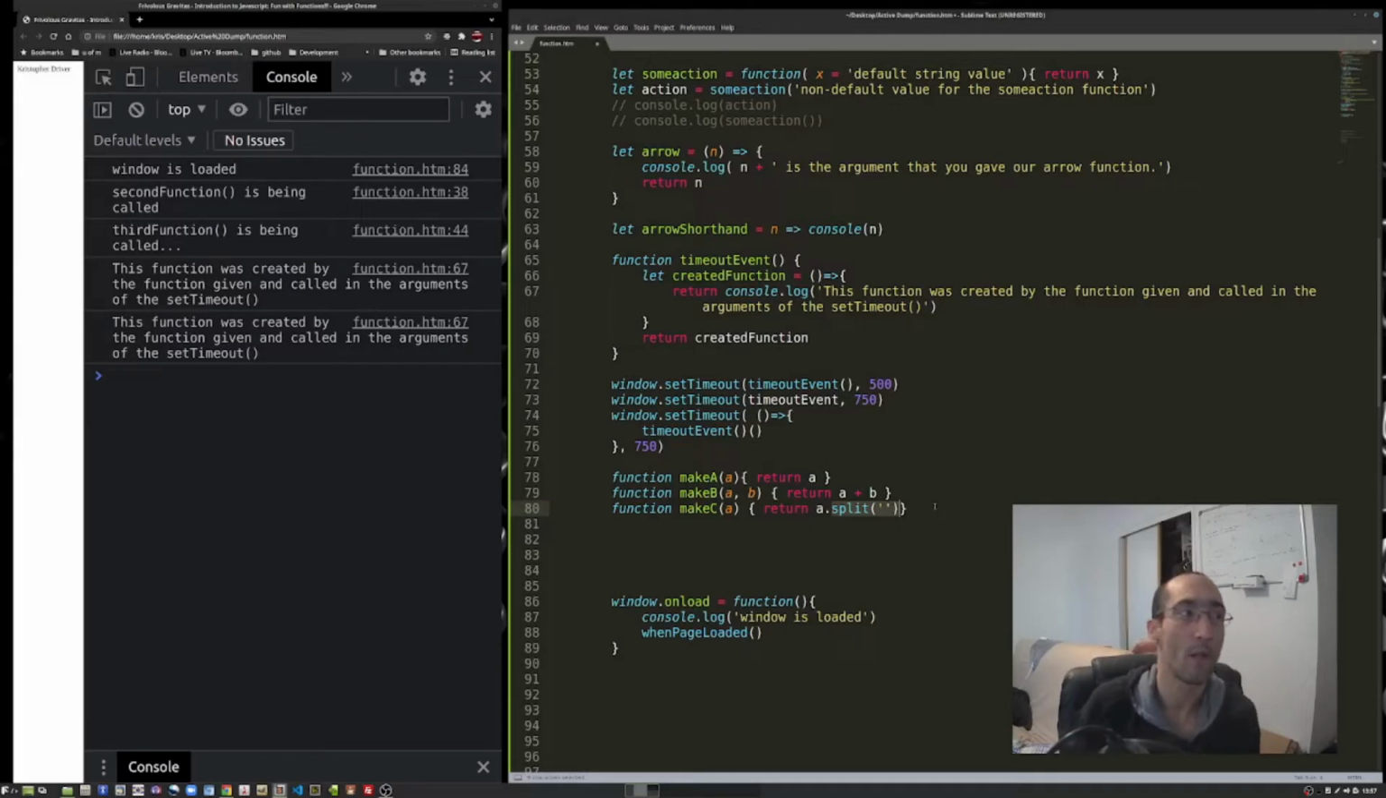So there are built-in functions or methods, as they're properly called, that apply themselves to data types. So numbers have their own methods, arrays have their own methods, and strings have their own methods. Split is one of those methods. With an empty argument here, it's just going to return the value of A, every character one at a time, and then stick them all into an array, which I'll show you because we can console log those.